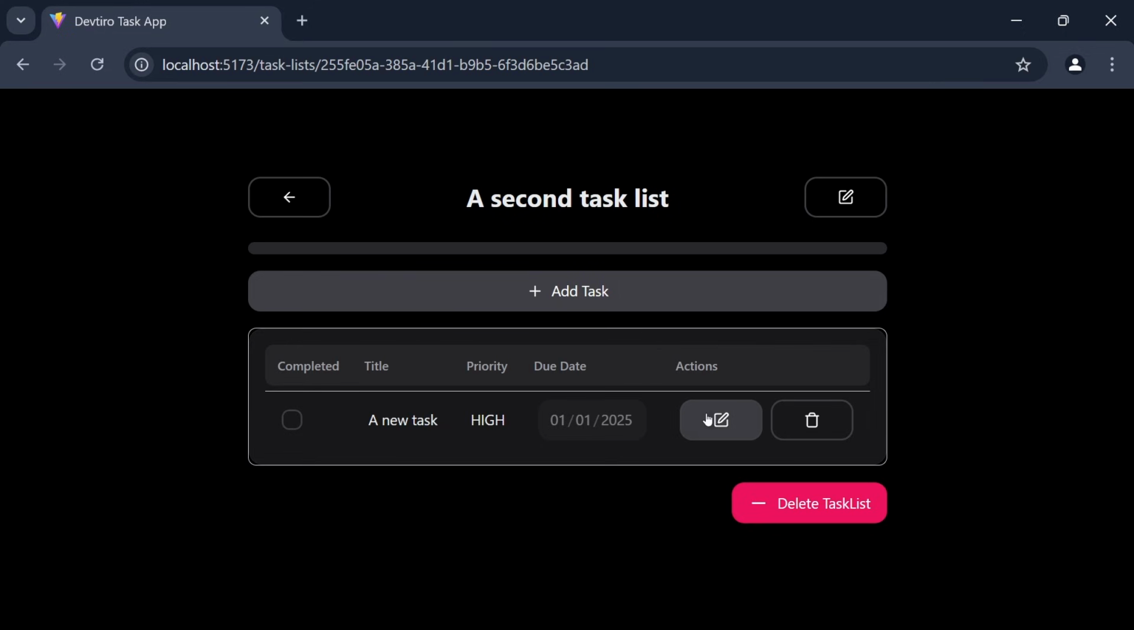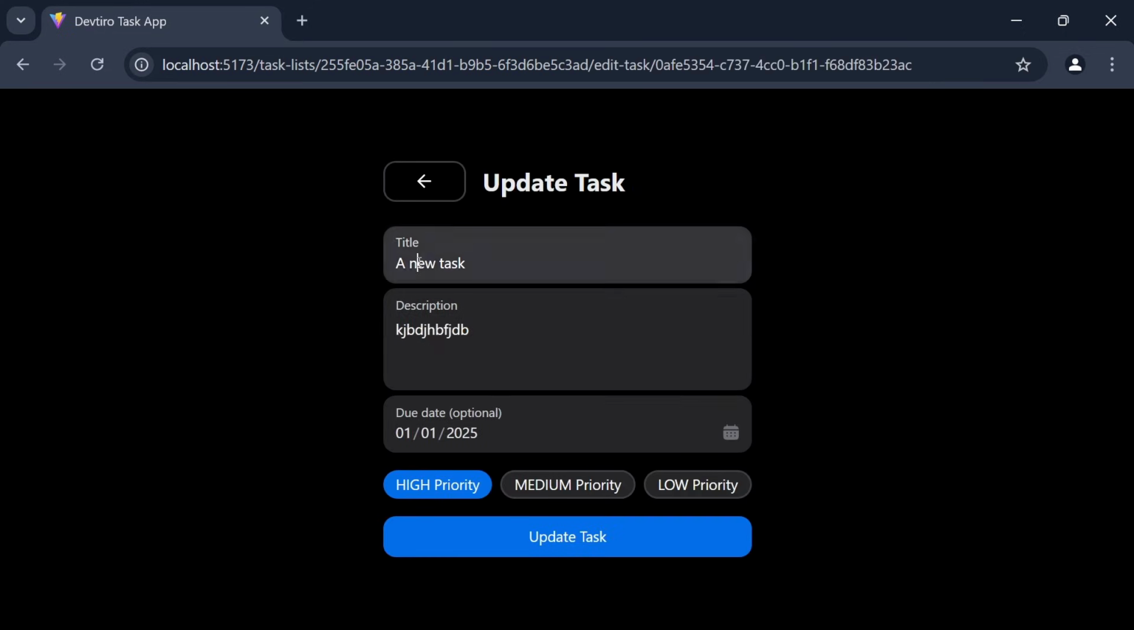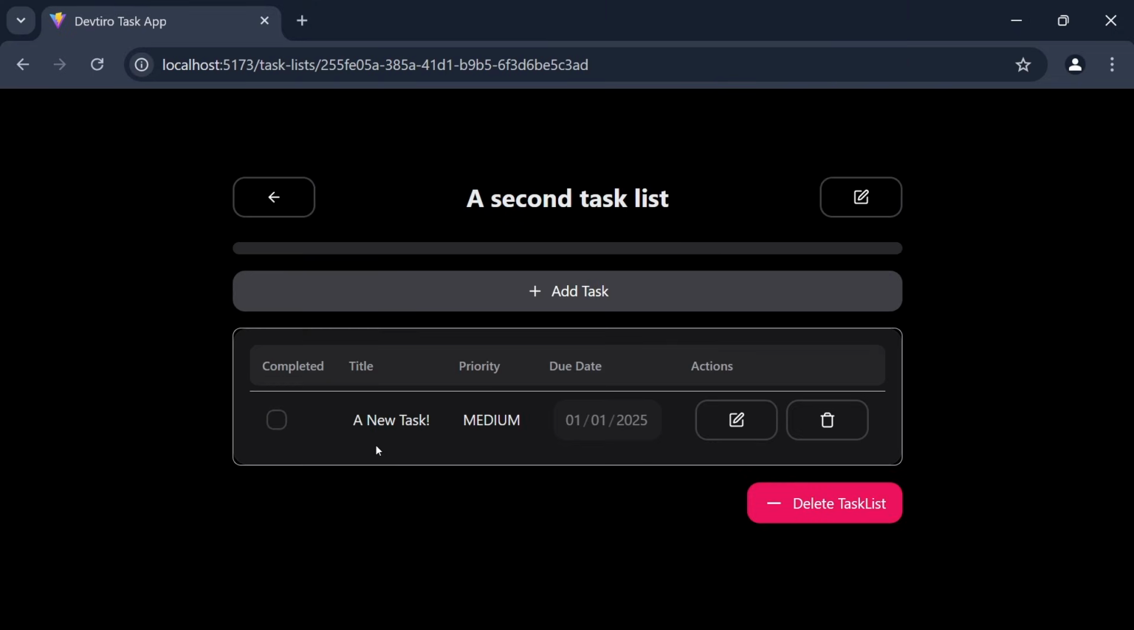We also have the ability to edit a task. Perhaps we want to change it from a new task to have title case like this. Maybe we want to change it to medium priority. Click on Update Task, and we can see that we've got an updated task listed here.